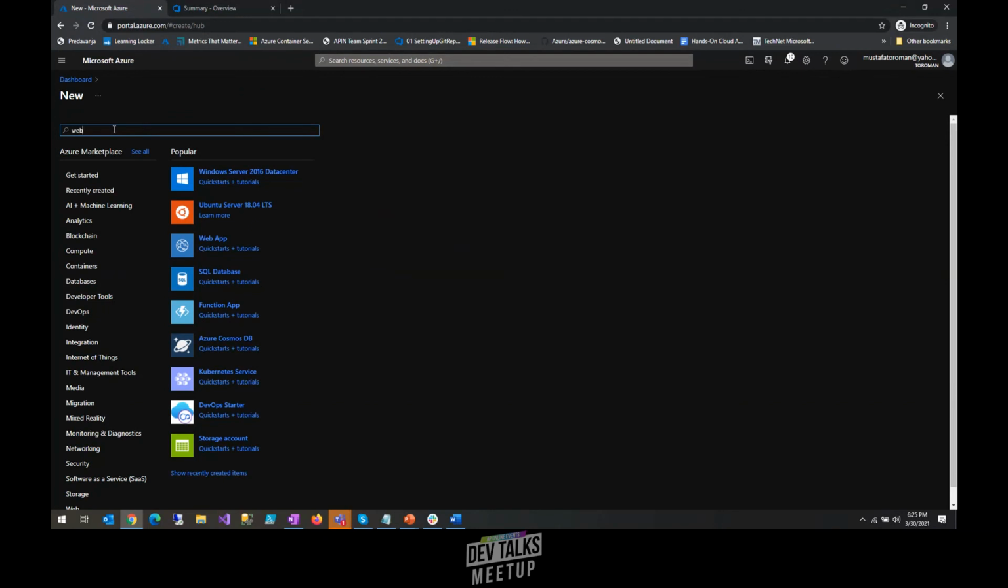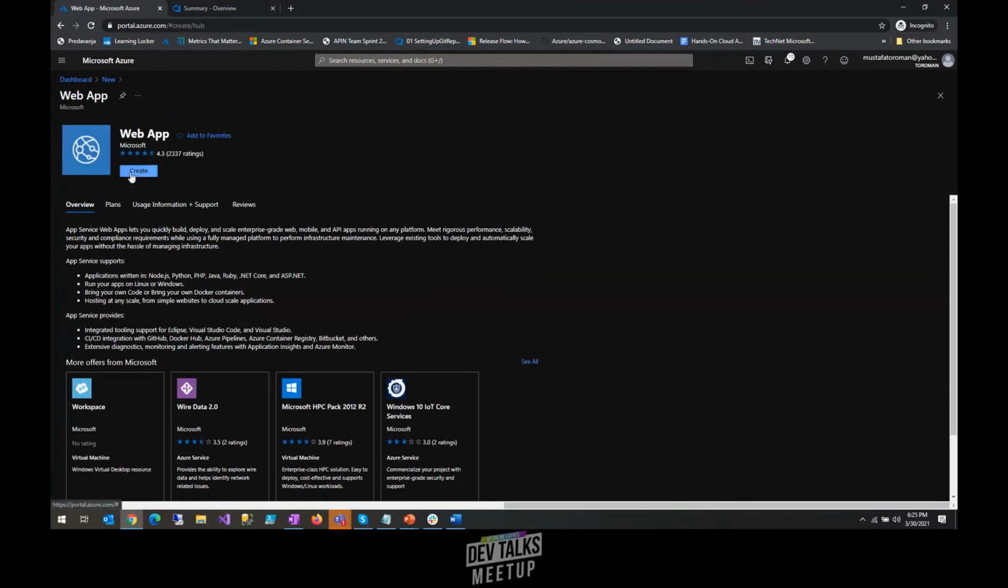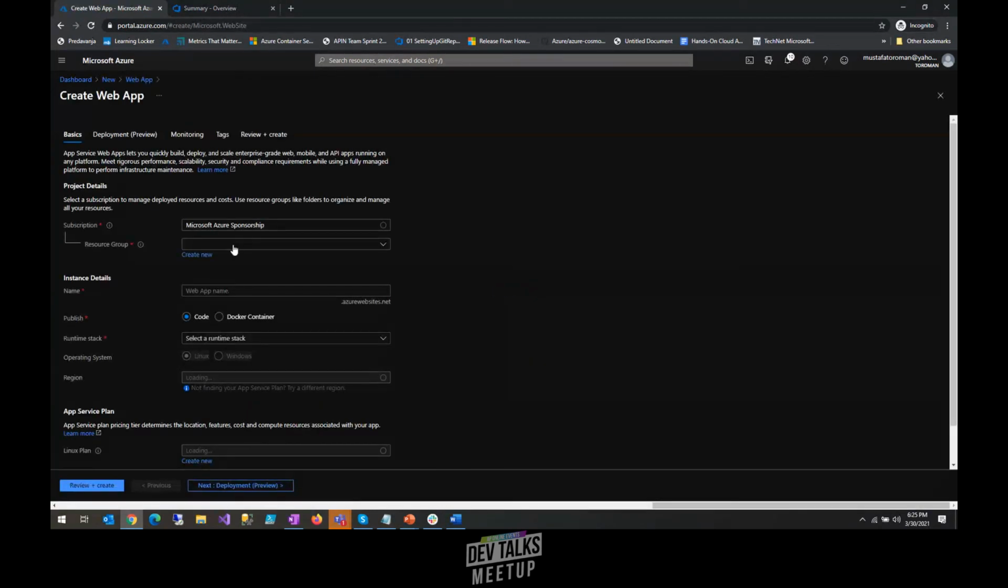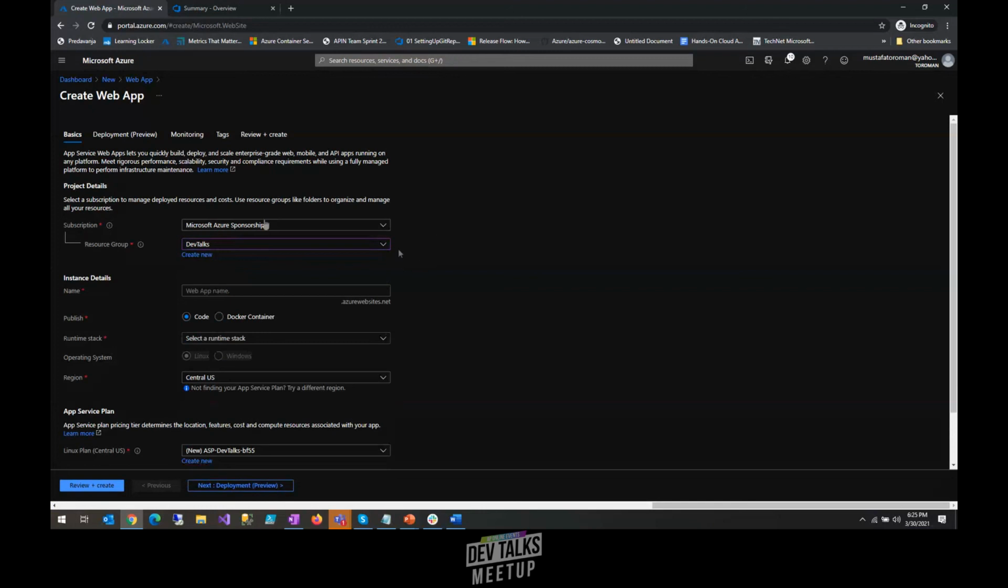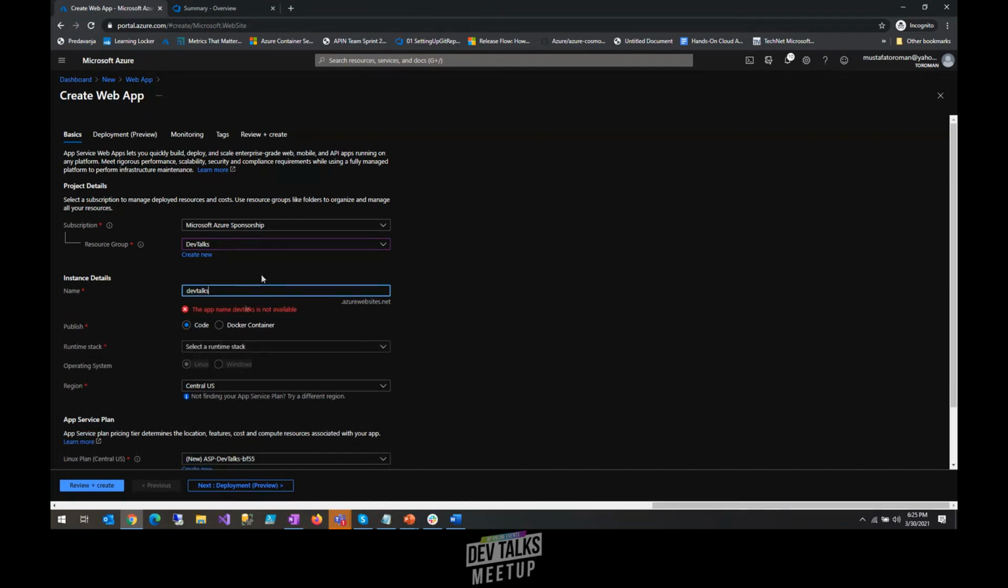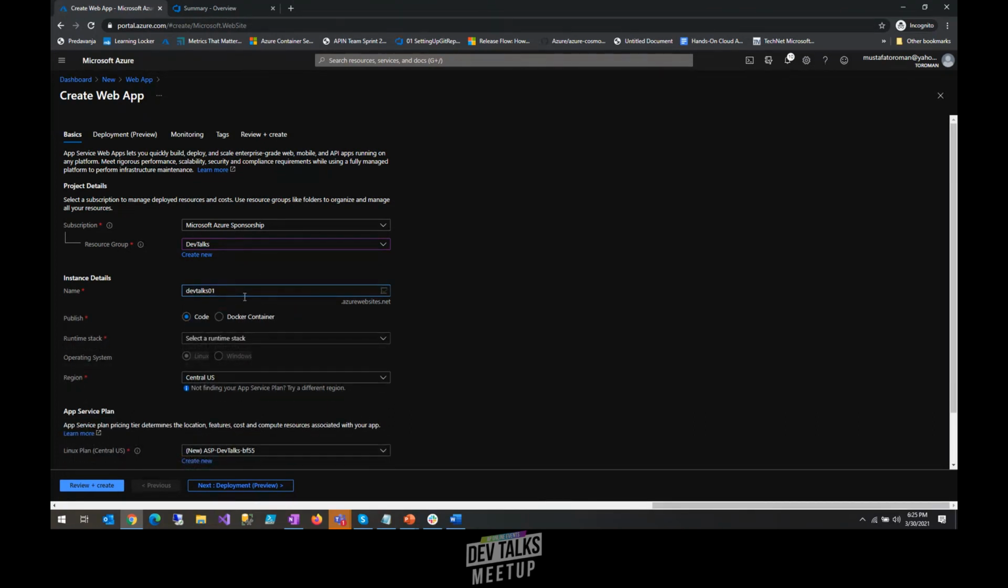Okay, so let's deploy a web app. I need again, what was the name of the group? Dev Talks. Okay, I'm going to use the same resource group. Let's see Dev Talks for the website. Is it available? Of course it's not. 01. That one is.